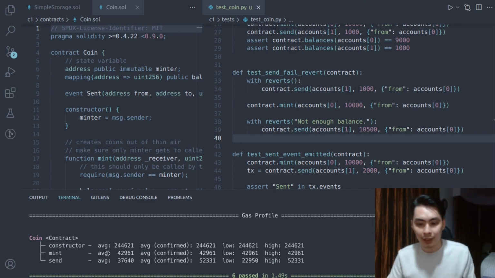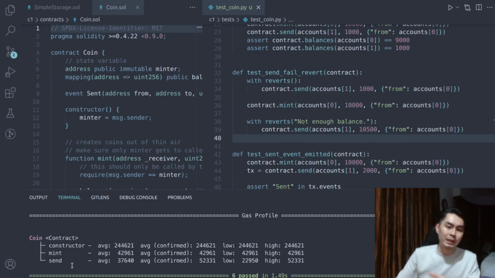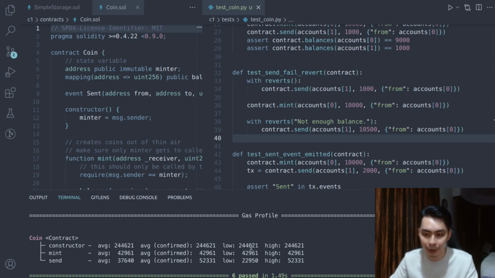All right. Then the cheapest function is the send function. Send function is actually cheaper than even the mint function, but this is not very conclusive because you can see that the average here, if you look at the confirm and you look at the low or the high, there is still a pretty big variance in there, right? The reason there is a big variance is because when you send, a lot of things could happen. You could be sending to accounts and doing all kinds of checks in there. You could be sending to multiple accounts and stuff. So there could be a bit of variance in here.